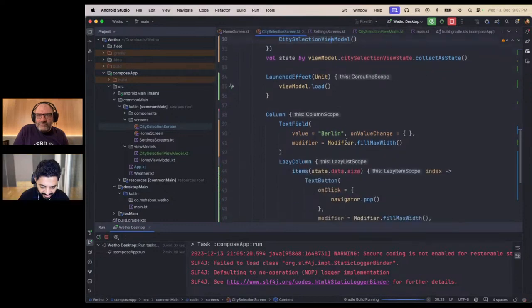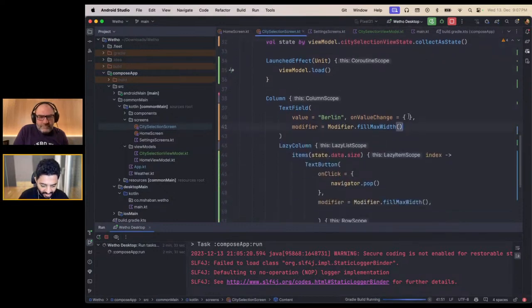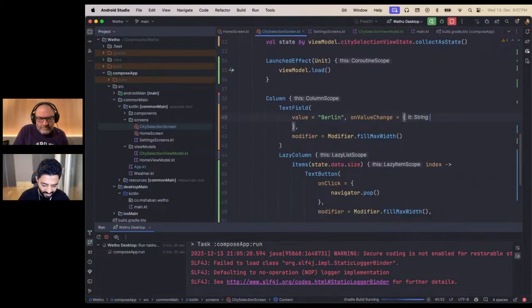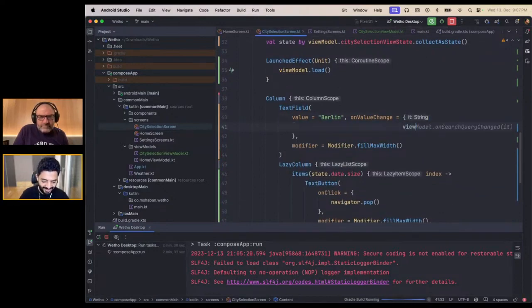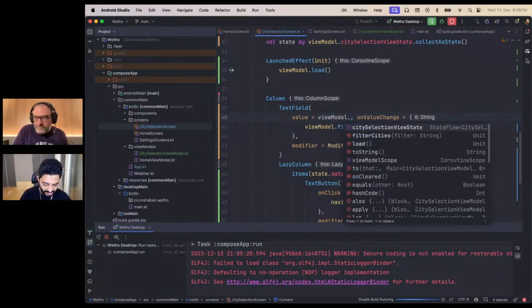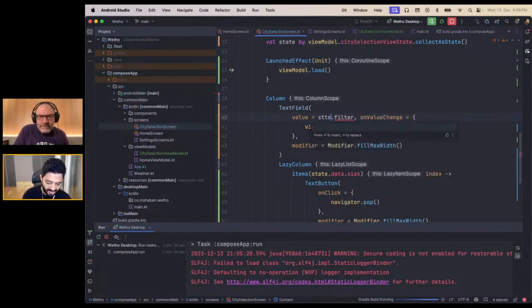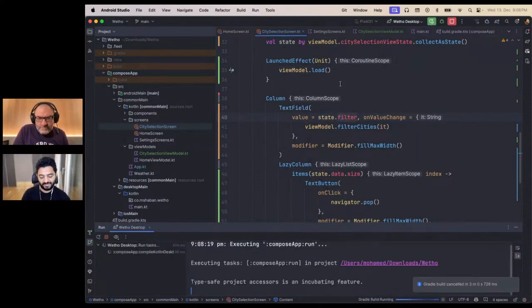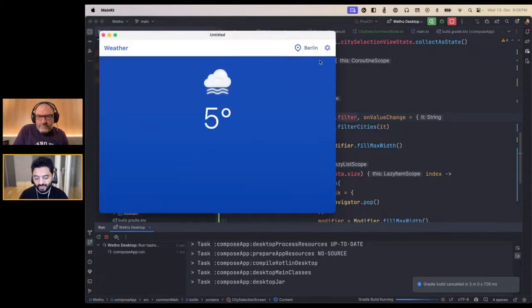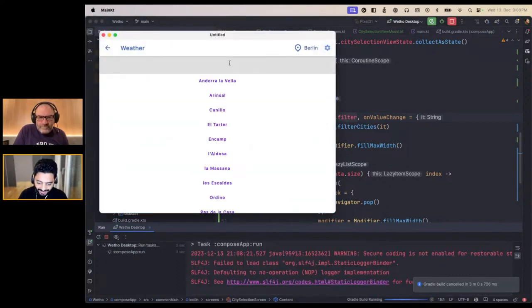Let's see. The text field's only-change handler will do. I don't know why it's on the side like this. And view model dot filter cities with the string, and here it will be the view model dot filter. Then we export this in the state. Sorry, it's in the state dot filter. Okay, let's see. Of course, we don't have a loading indicator yet, but we can add that later.